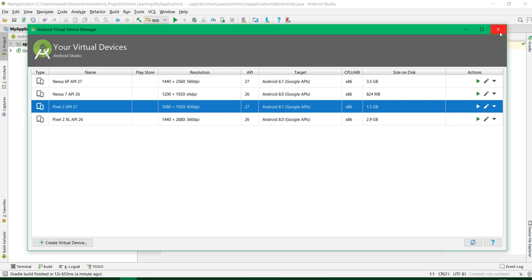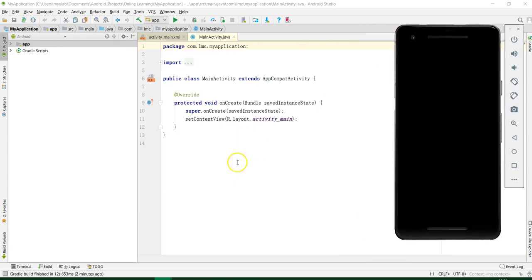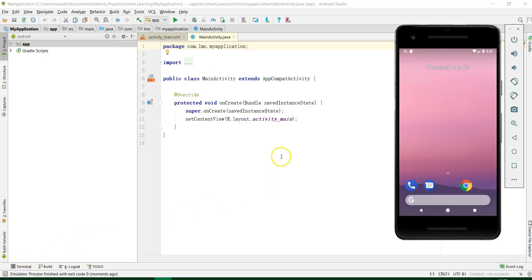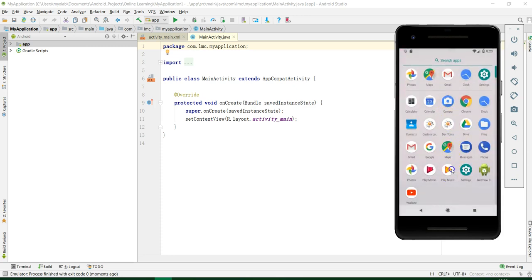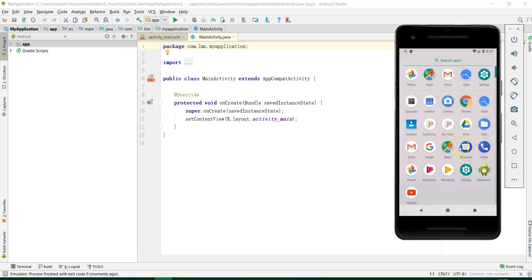So you can close this one first. Normally it's going to take you some time, maybe a minute or three. The emulator is just like a normal phone. You have some pre-installed apps. However, you cannot call somebody or send SMS through the phone because you don't have the SIM card and so on.